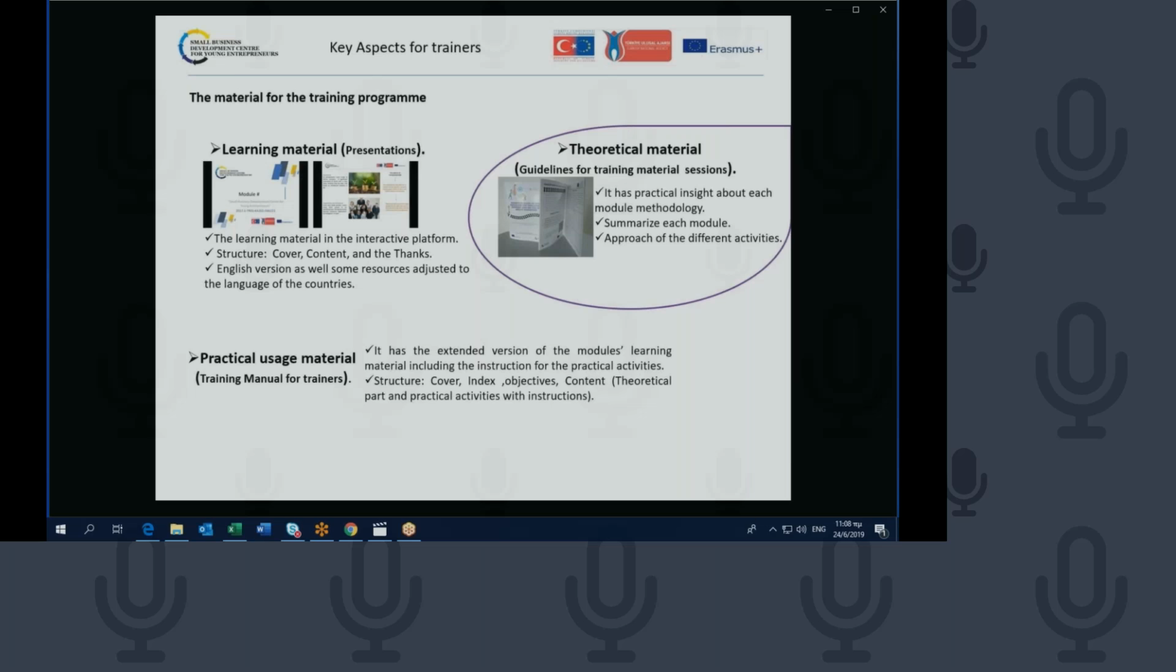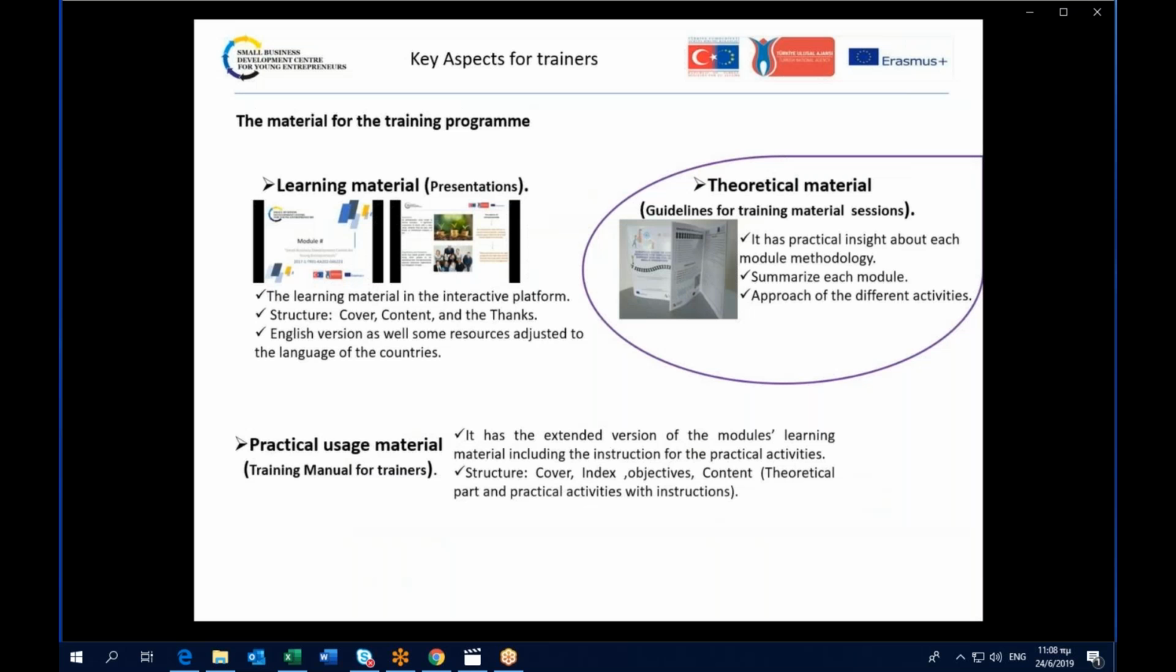The first one, the guidelines for training material sessions. It has practical insights about each model methodology. It summarizes each model in terms of objectives, approach of the different activities, and external links or information that might be helpful. The second material is the practical useful material, training manual for trainers. It has the extended version of the model learning material, including the instructions for the practical activities. This material has been done in a way that also trainees can have it.